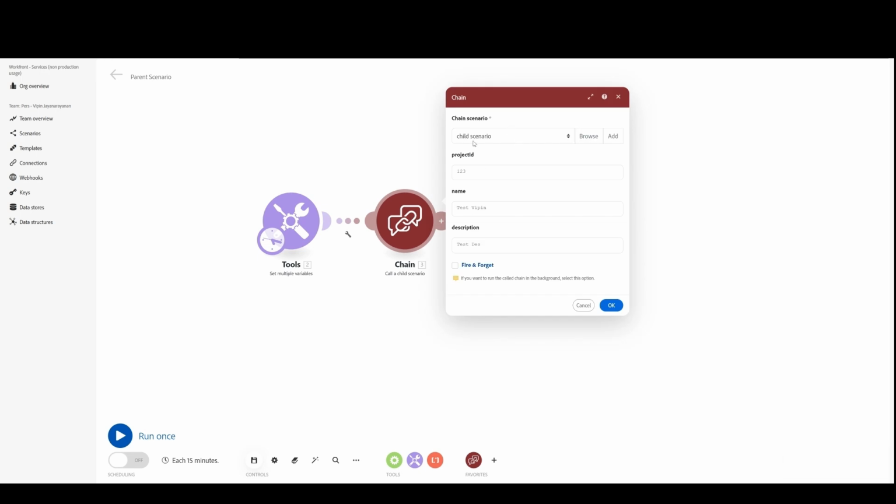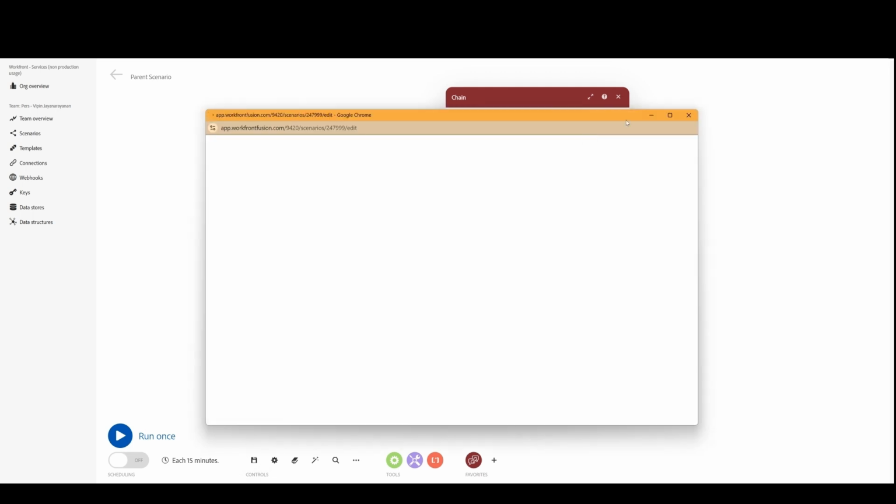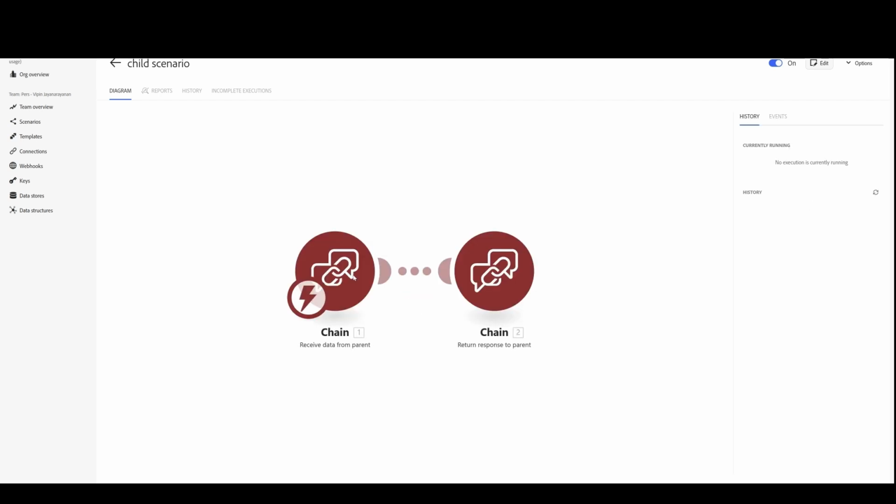How will you open it? Just click on browse. Okay, now let's see what happened in the child scenario, right? When we configured that child scenario, let's see what really happened in there. So let's wait for it to open, and you can see that it automatically created two modules, right? Chain receive data from parent, chain return response to parent.